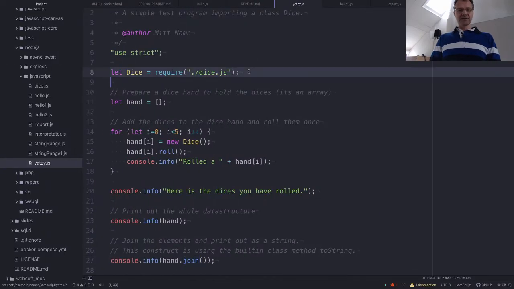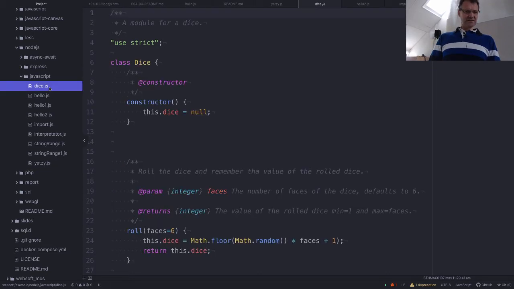So let's see how this works. Basically, what we can expect from this file when we move into it is what we are used to when we are defining a class, I would say. So we have this dice.js, and it looks like this. We have a class, dice, so a class template.